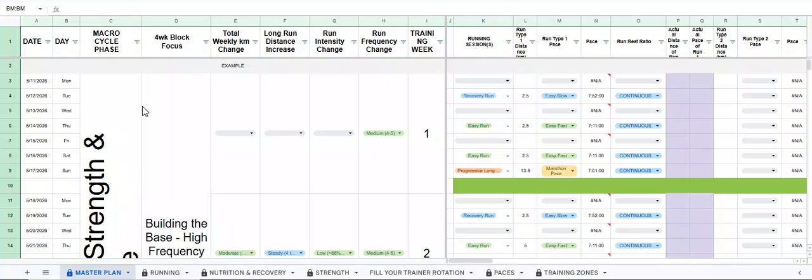Here is a quick breakdown and showcase of how our tailored running plans work. So on the screen, you're going to see our spreadsheet for our running plans. Now they're completely tailored, so that means they're specific for you based upon the information that you provided when you applied via our Google form. So essentially what you have here in column A and B is your date and the day.